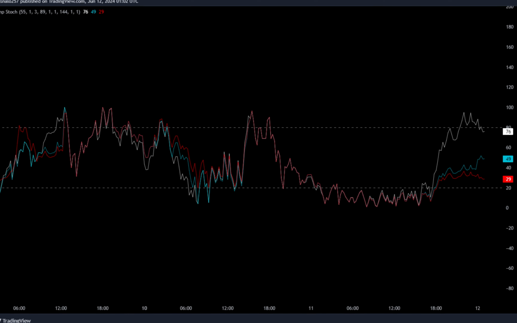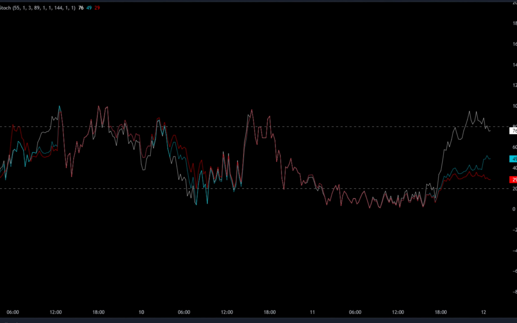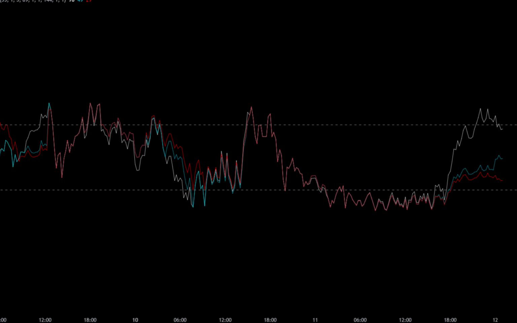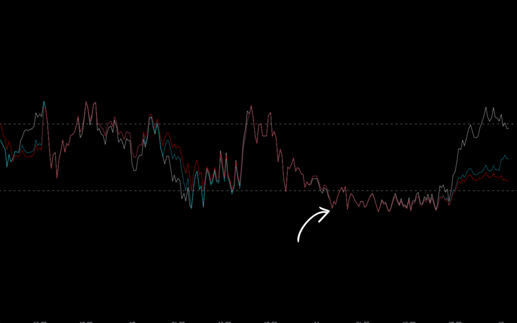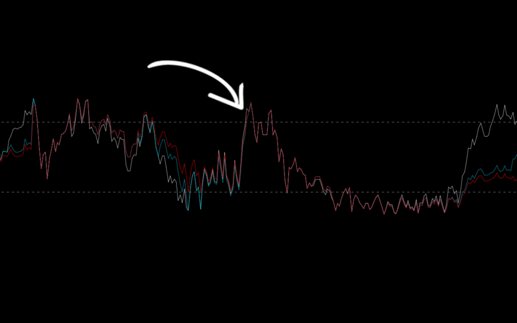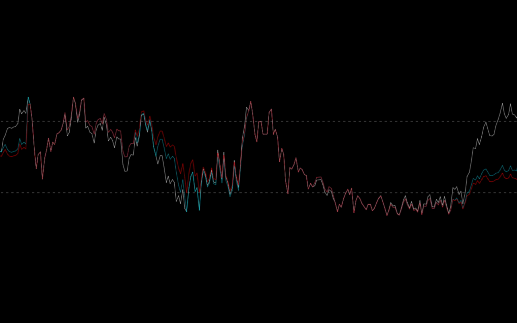Purpose. The Sniper Stochastic identifies overbought and oversold areas using 3 simultaneous signal lines. Oversold area, look for buy opportunities. Overbought area, look for sell opportunities.